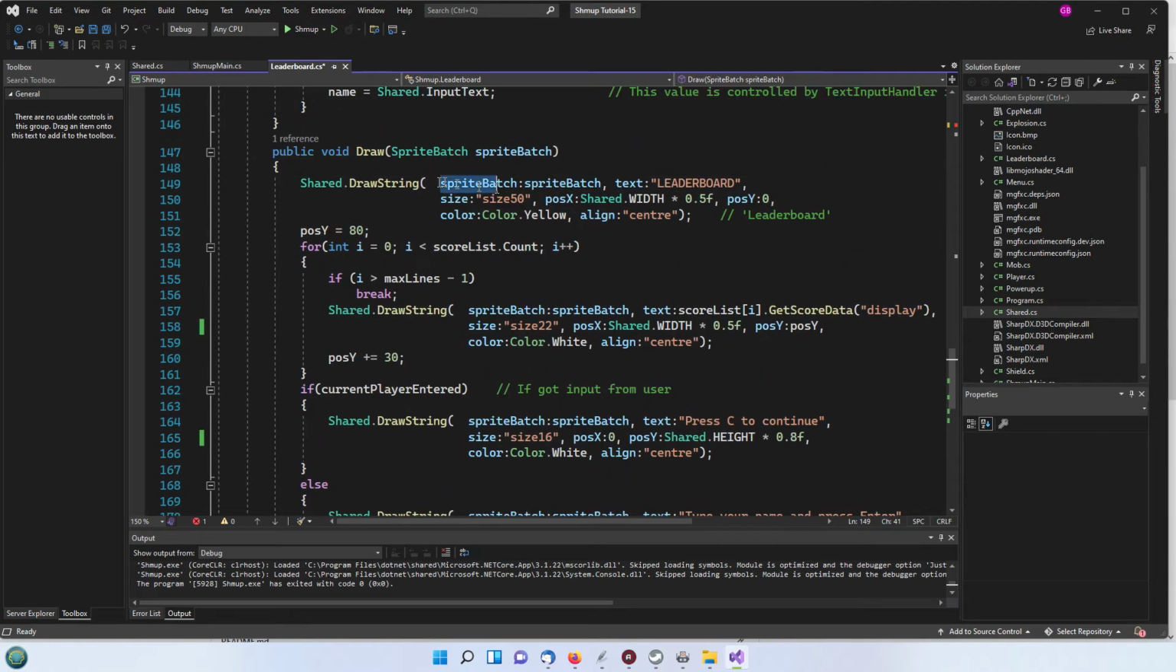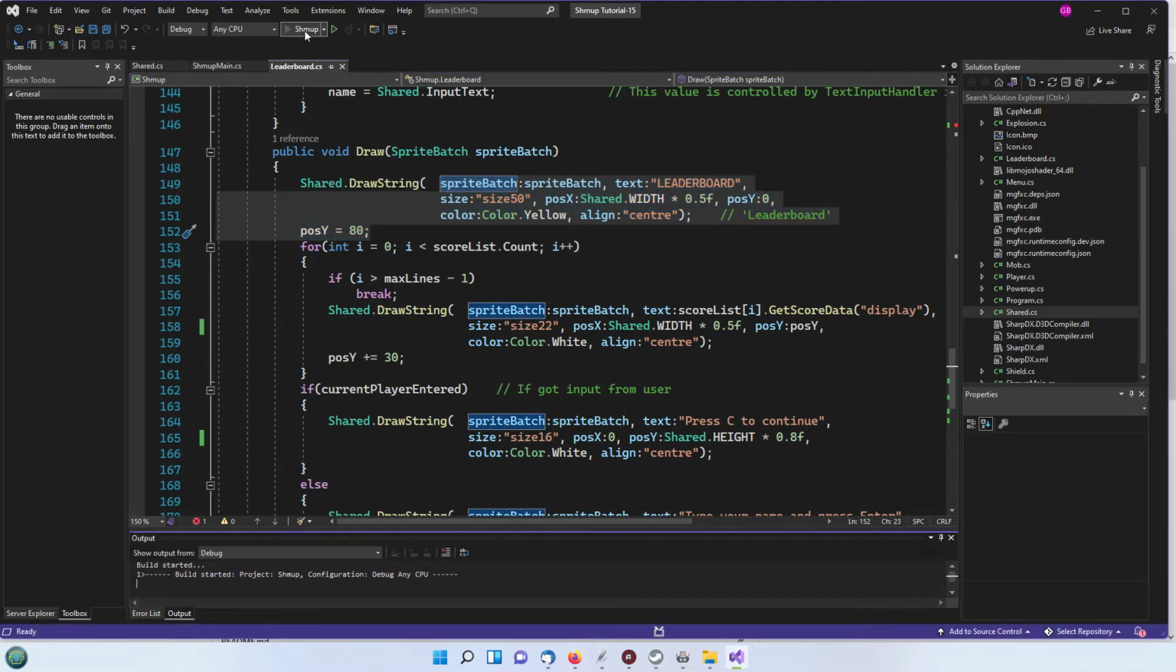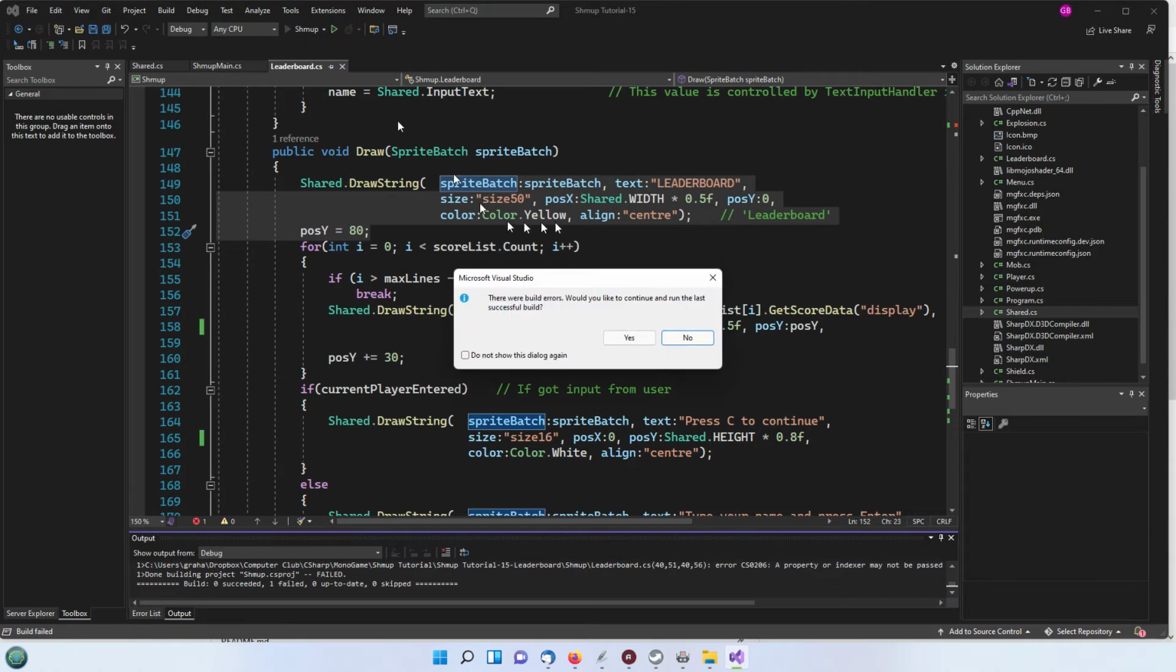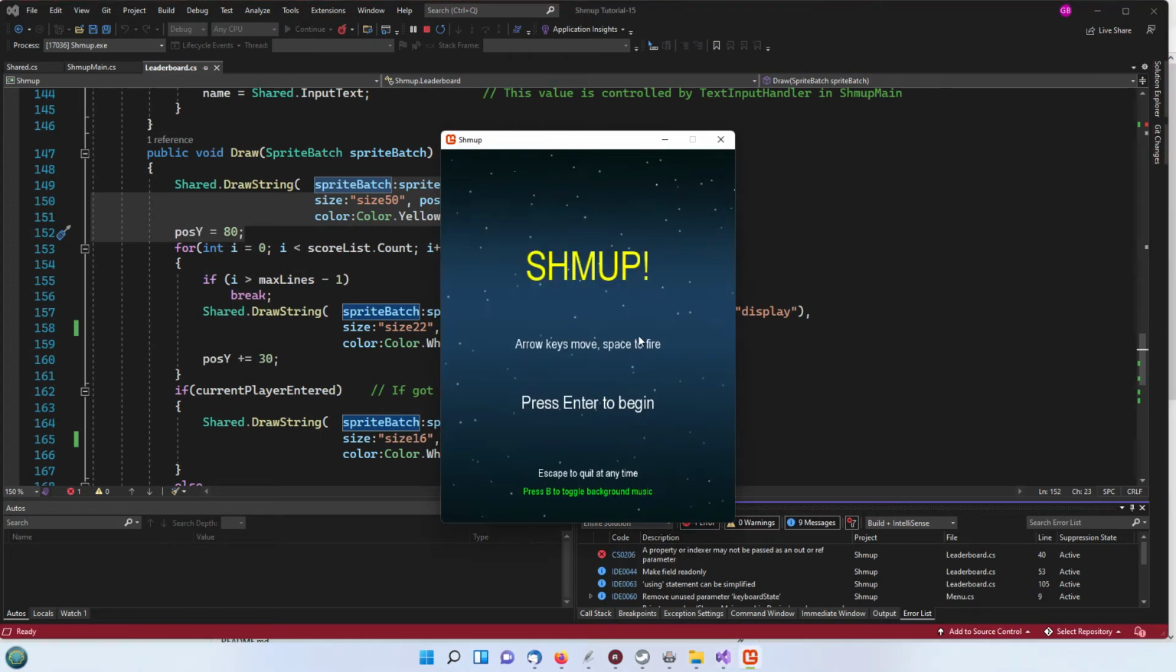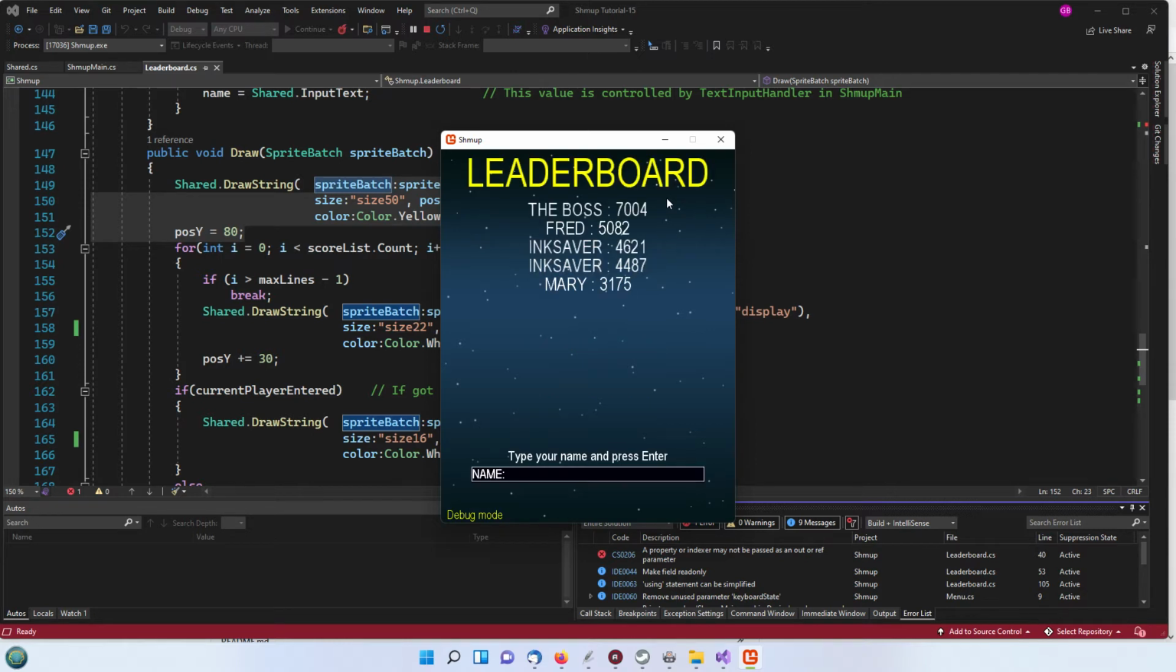So this bit draws the leaderboard. In fact, let me just display that again so that you can see. Oops, I must have done something silly. Let's just run the last version. Right, so let's press X to debug and L for leaderboard.